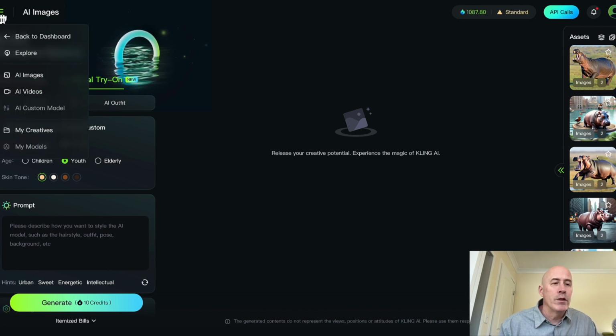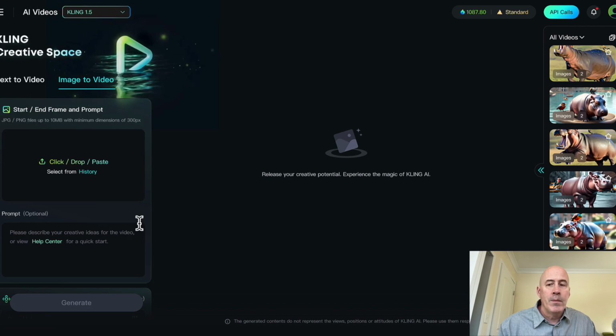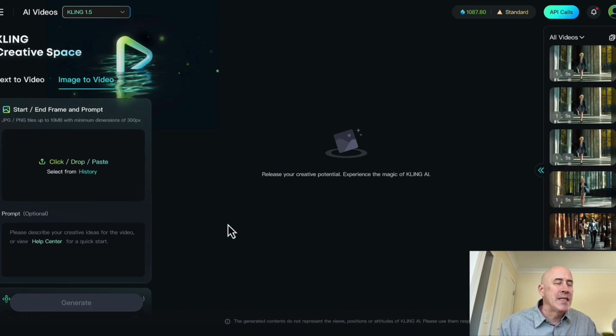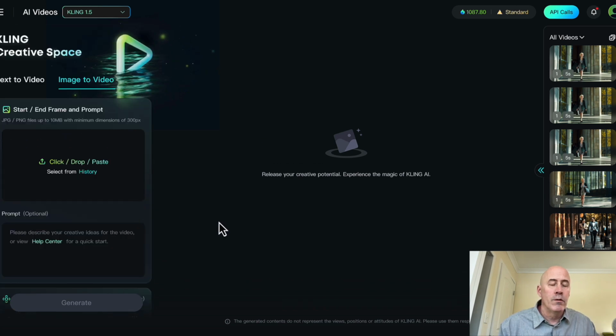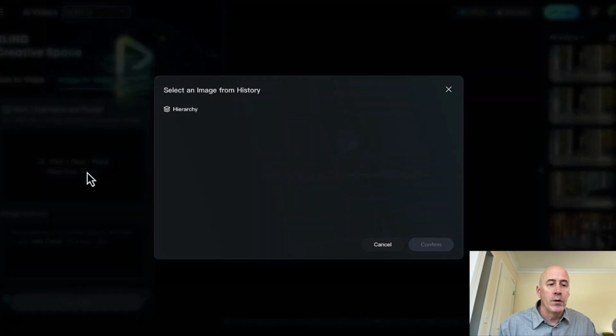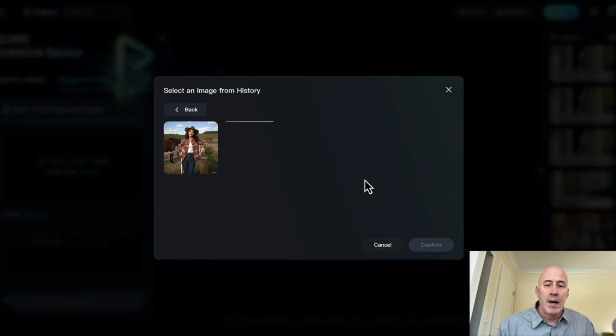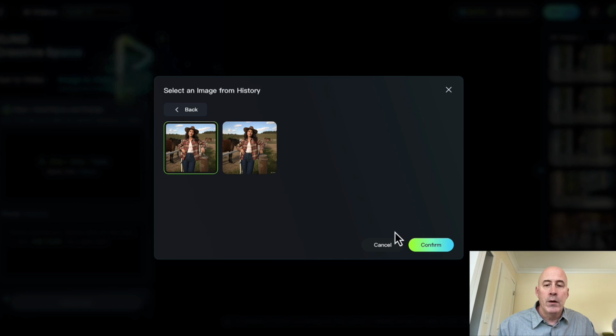Right now, we're headed over to AI videos because many of the models were just standing in a single position or walking towards the camera. So we're going to use the motion brush, which is located right here, to direct our models. So first, let's select one of our photos. Let's start with this model here, whose outfit we changed.